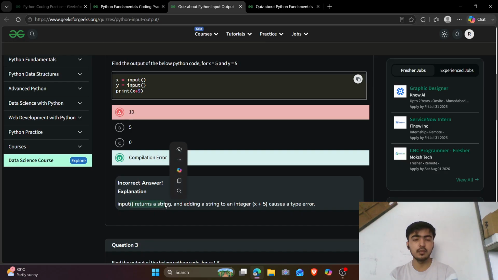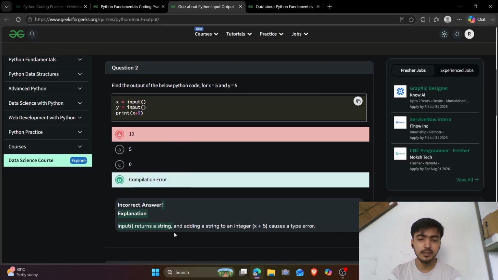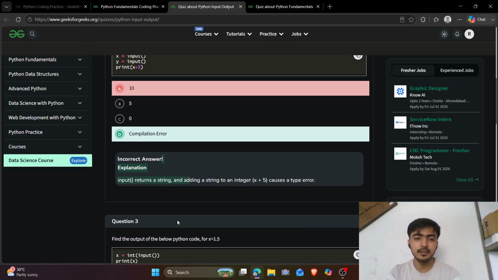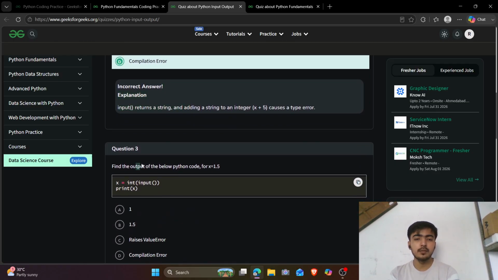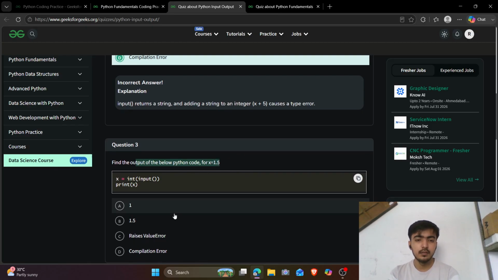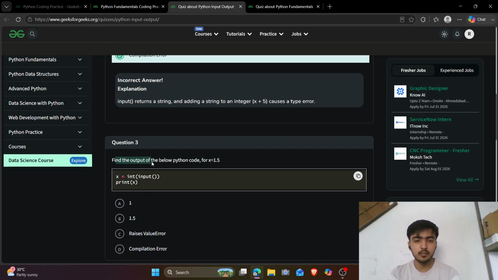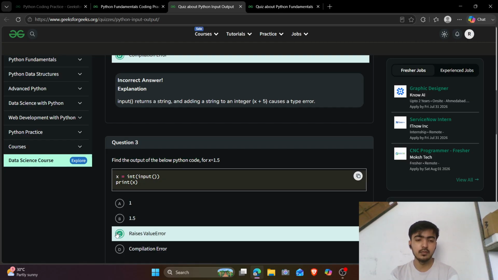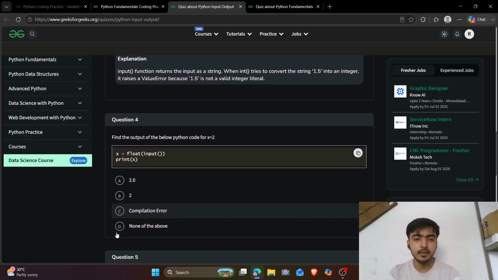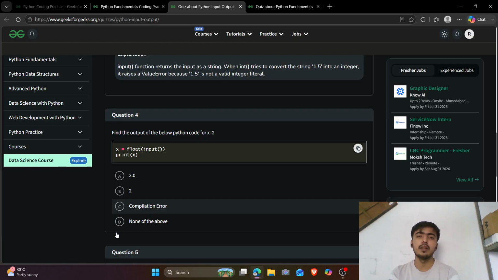It returns us the input as a string. Find the output of the below Python code for x equal to 1.5. This value gives an error, because 1.5 is a float value. Yes, you cannot take a float value using int.